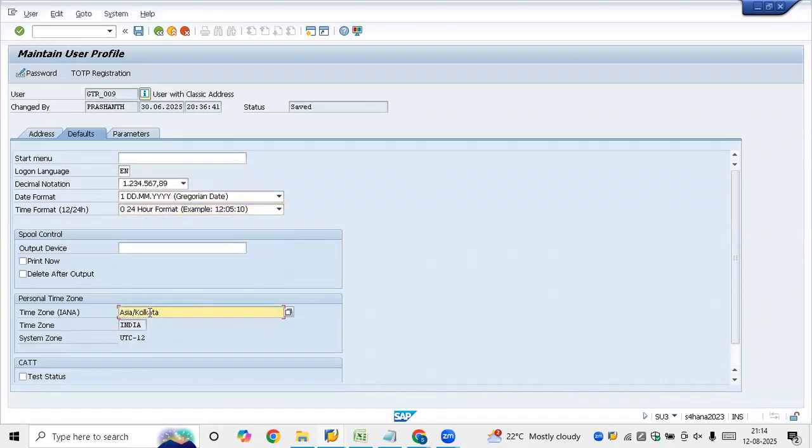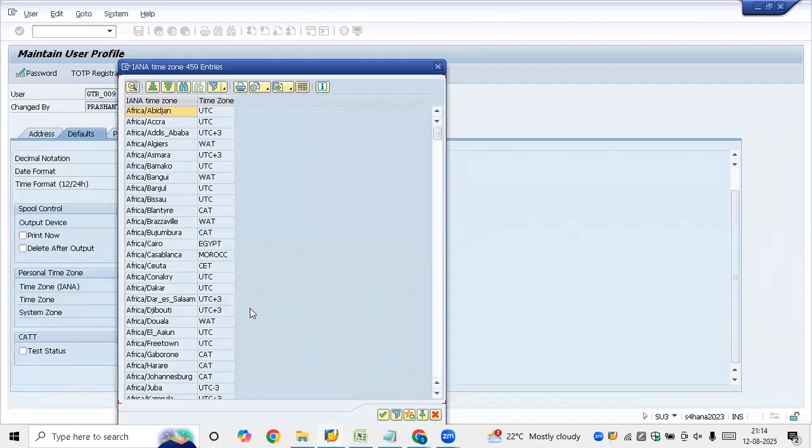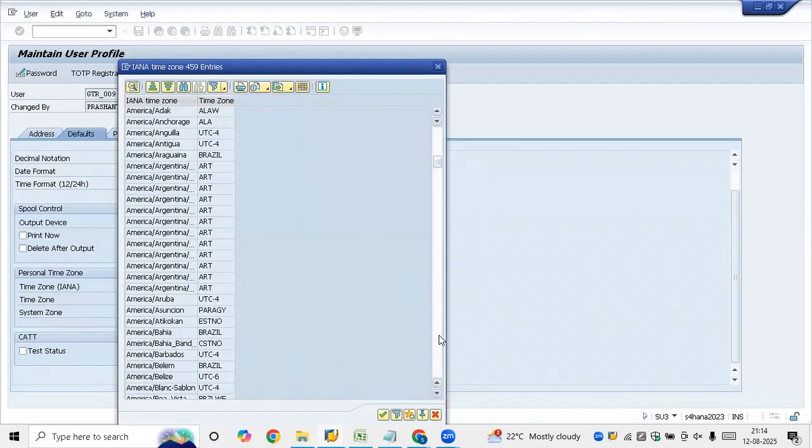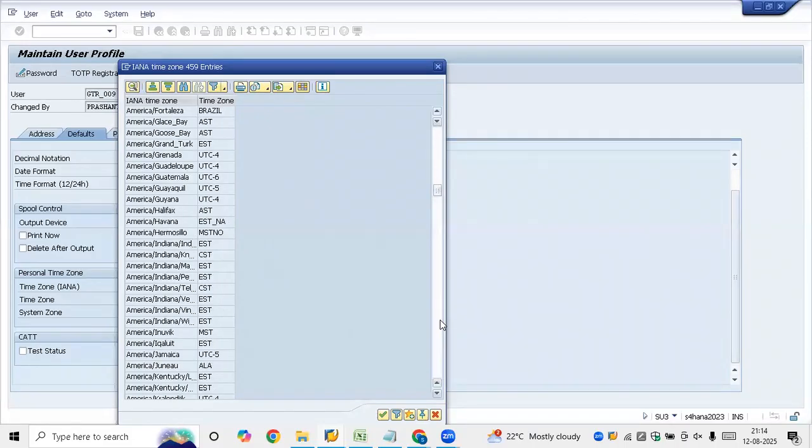Time zone is showing as Kolkata. See, system time zone, it is UTC minus 12. I don't know how it is. Time zone India, that is correct. Asia Kolkata. UTC minus is our this one. Why is it coming as that time? UTC minus 5:30, right? What is our time zone?